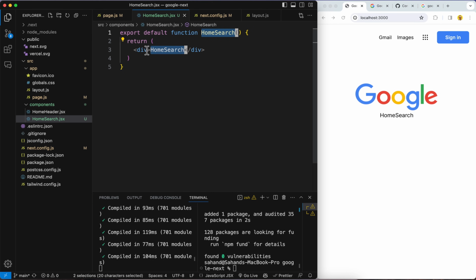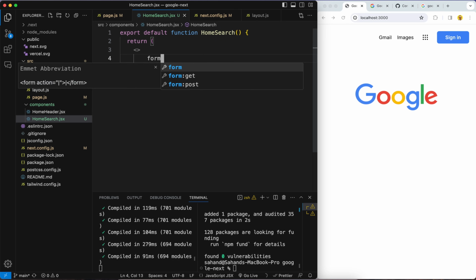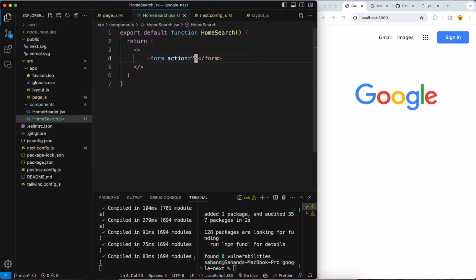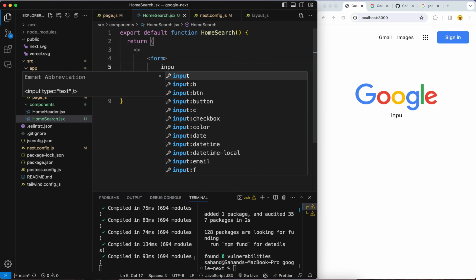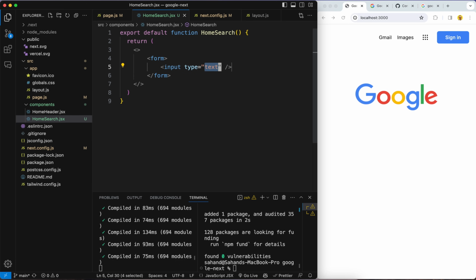So here, we don't need a div. Just an empty fragment is fine. And then here we're gonna have firstly a form. We don't need an action for that. So this form is going to have an input. So the input is going to be with the type of text. You should see the input here.